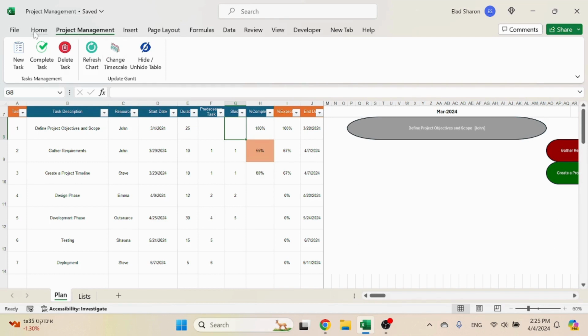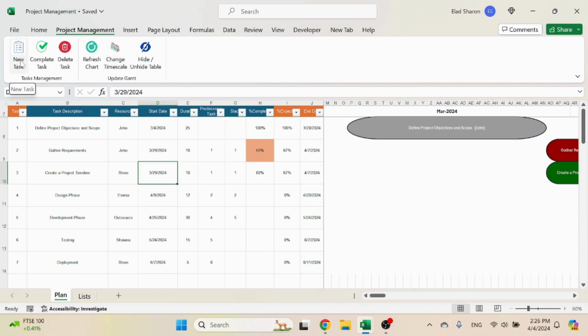There's a custom ribbon over here called Project Management, and you have 6 buttons: New Task, Complete Task, and Delete Task. Plus there are 3 buttons here for the chart itself, for the plan sheet: Refresh Chart, Change Timescale, and Hide Unhide Table. Let's take a look at how we create a new task.